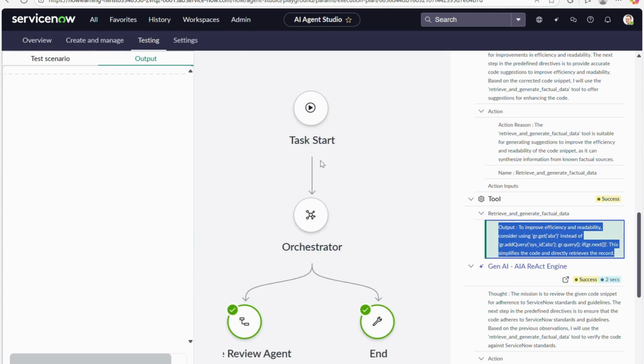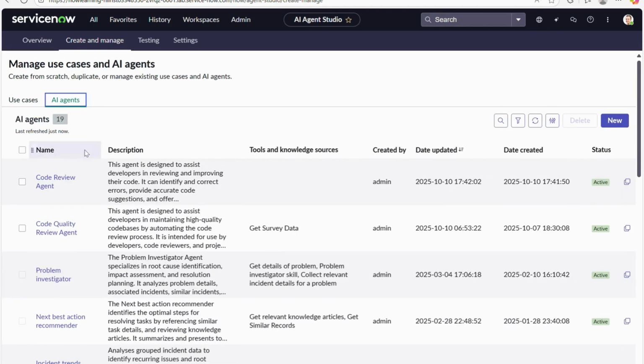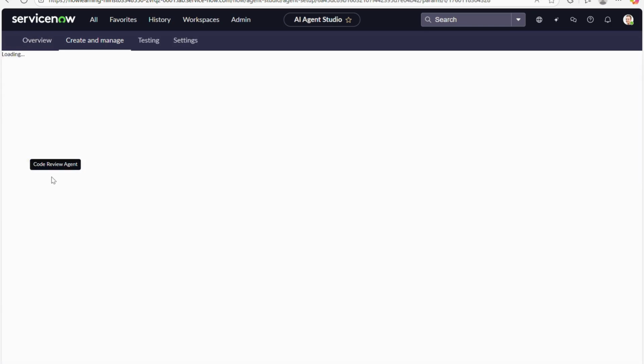Now the same way we are going to make some changes in this AI agent. I am going to define my own prompt, which I have already predefined, and see if it works or not. So again, come back to the AI agent. This is our AI agent, the code review agent.